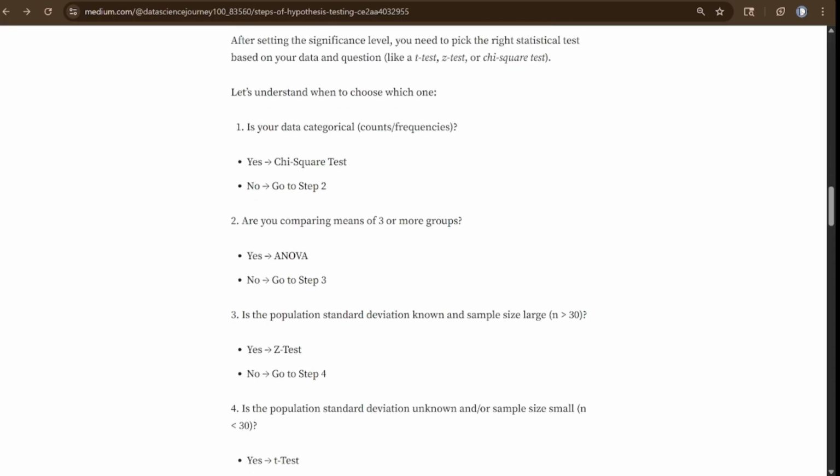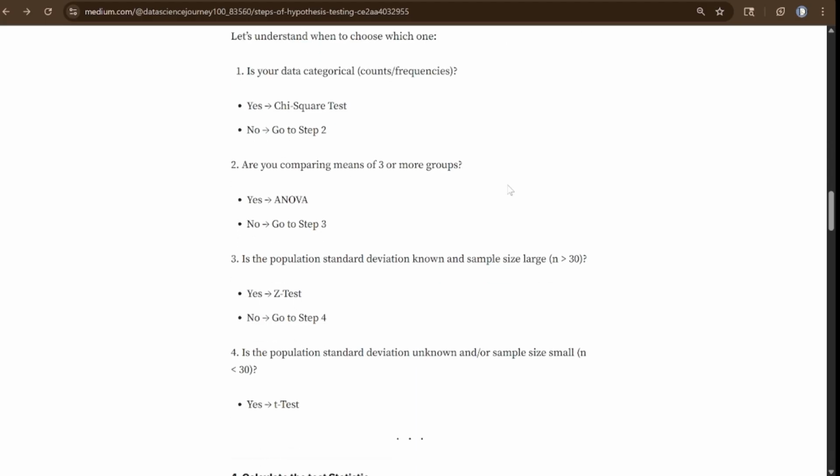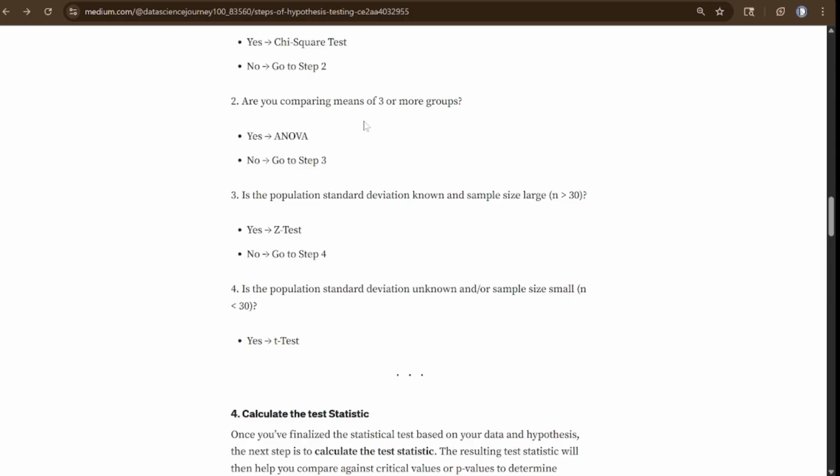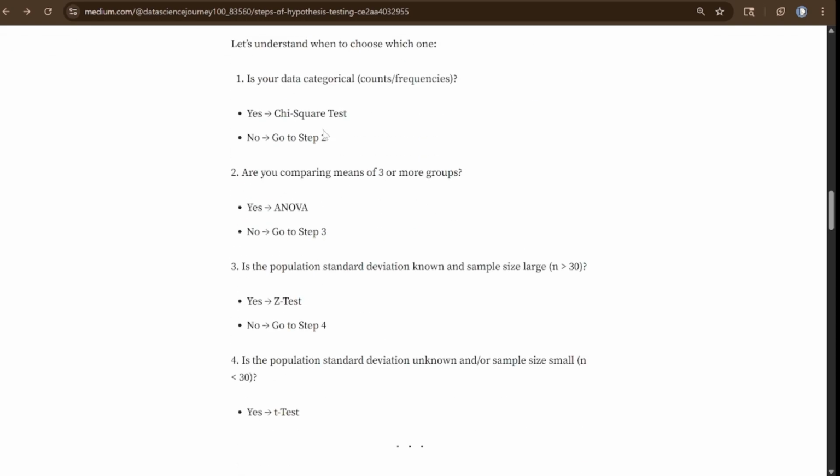Okay, there are different types of tests. If your data is categorical, you have to choose chi-square. If you compare the means, then you have to go for ANOVA. If your population standard deviation is known and sample size is greater than 30, you will go for Z-test. If population standard deviation is not known and sample size is less than 30, then you will go for T-test. Okay, so depending on your sample size and sample type, you decide which will be your appropriate test.